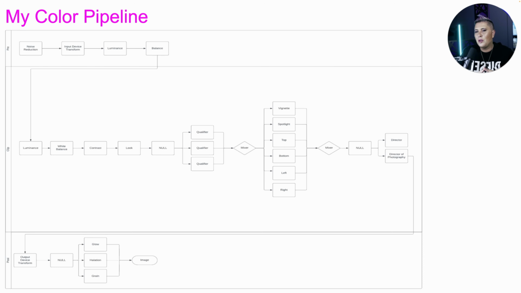That concept, for those of you who came from an IT world, is FIFO. It matters what order these nodes come in. Once all of these are applied, you then get passed down into my post group, where I have an output data transform, and that's where I'm doing a conversion from my working color space into Rec 709 for delivery. Next, after the ODT node, I then pass it over to glow, halation, and grain.